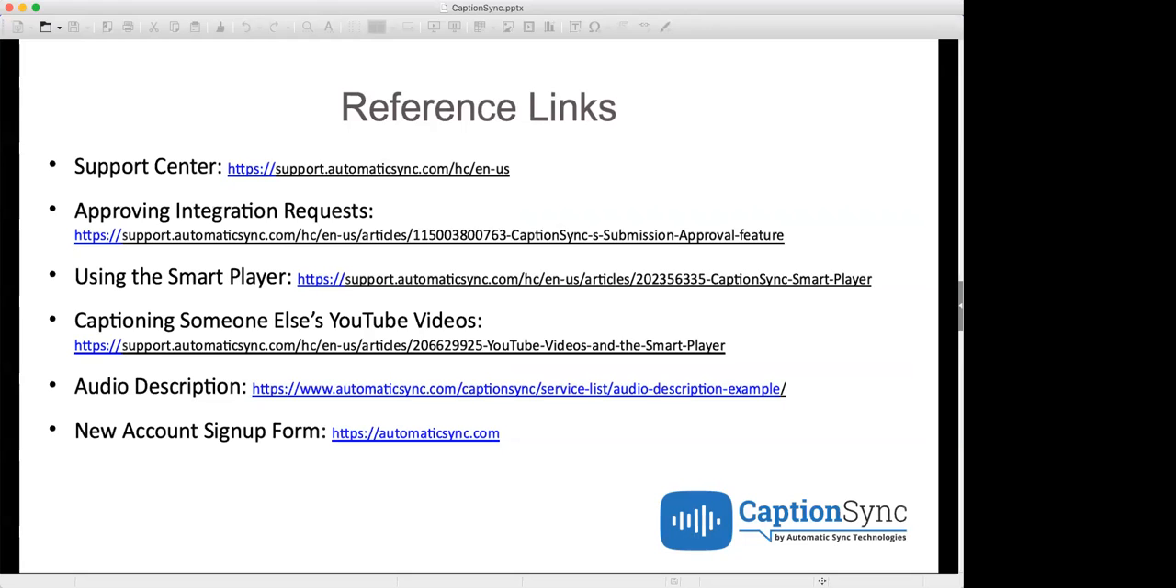So that was my high level how you caption with automatic sync technologies. I've got links to all the content here.